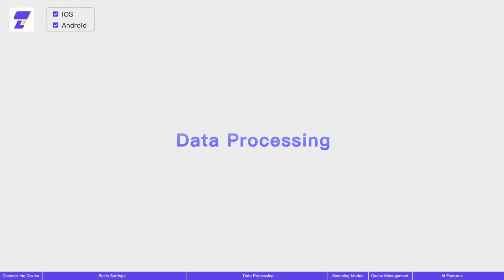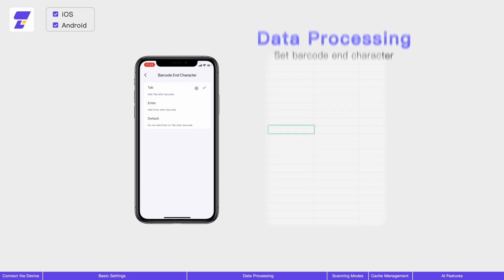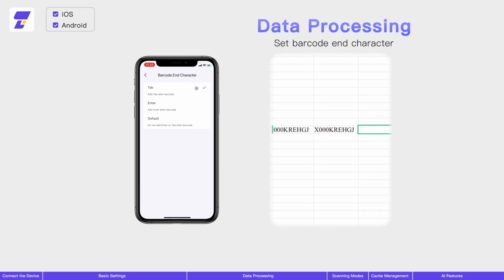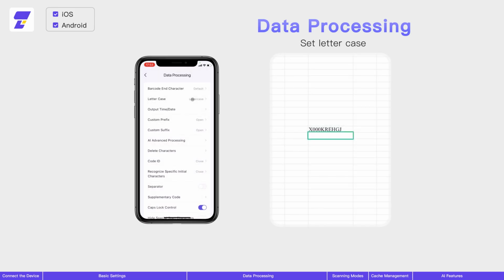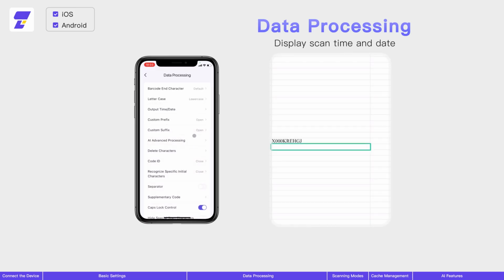Data processing. Add end characters to barcodes, with options for tab or enter. By default, no characters are added. Set the letter case of scanned barcodes. By default, the case remains unchanged. Set whether to display the scanning time and date.